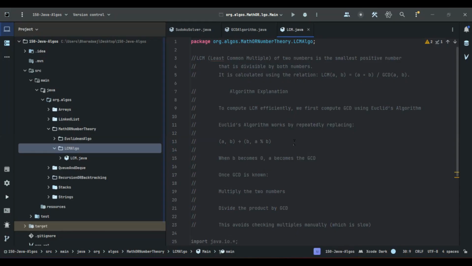Hi everyone. So today, let's discuss the topic LCM, the least common multiple algorithm. Let's see the definition part. What does the definition say here?